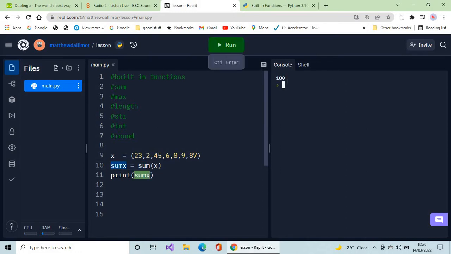Run that. There you go. So that works it out. Max is another one. So let's say max x equals max of x. So I want to find out the maximum number in x. Print max x. And you'll see the pattern, what's happening here. Let's run that. 87, is that correct?